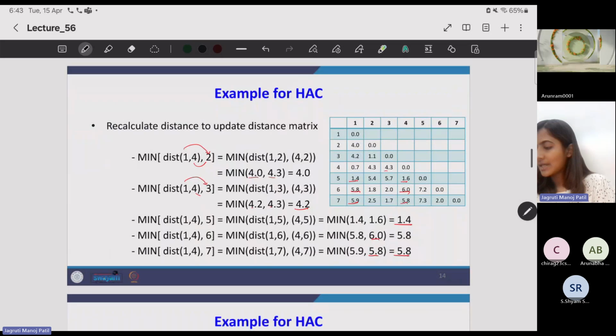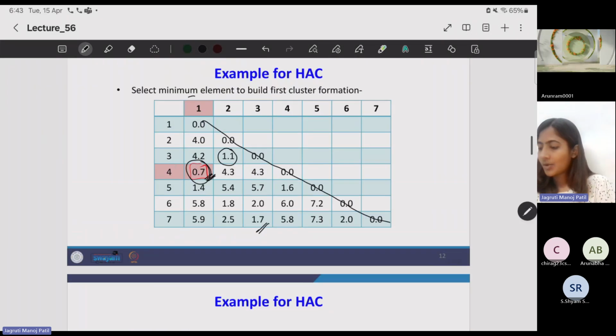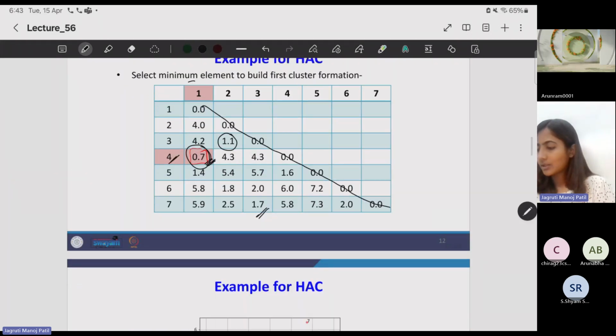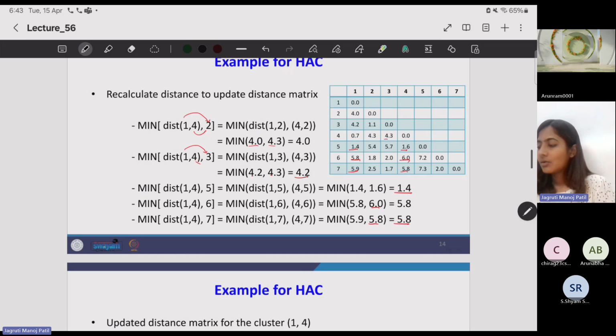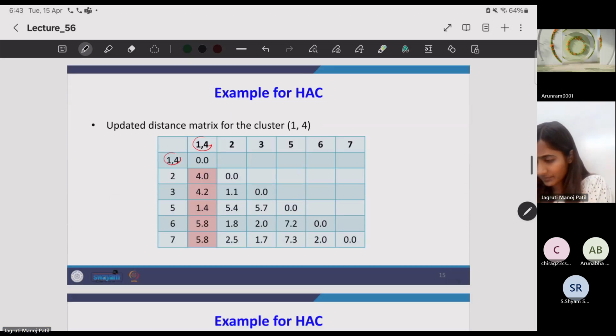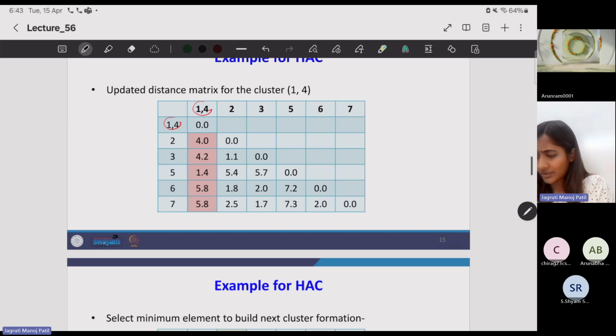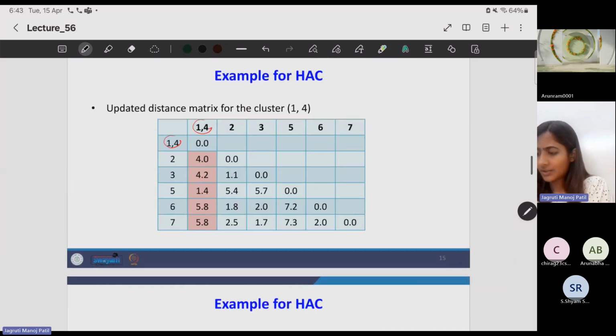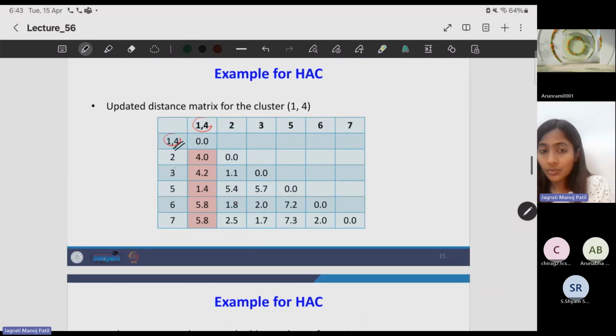Now, where was that 0.7? It was this fourth one, right? So that 4 is nothing but the distance between the first point and the fourth point. So we'll compute the distances between this and this. We'll compare for 2, compare for 3, compare for 4, 5, 6, and 7. You compare all of them and compute the minimums there. Now you get a different matrix over here. All of the values have been updated for the distances of 1 and 4. You do it for all.